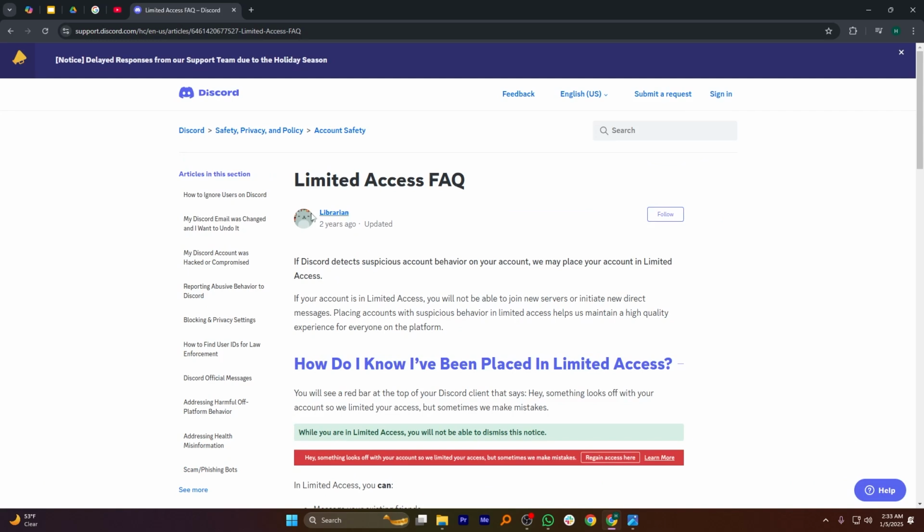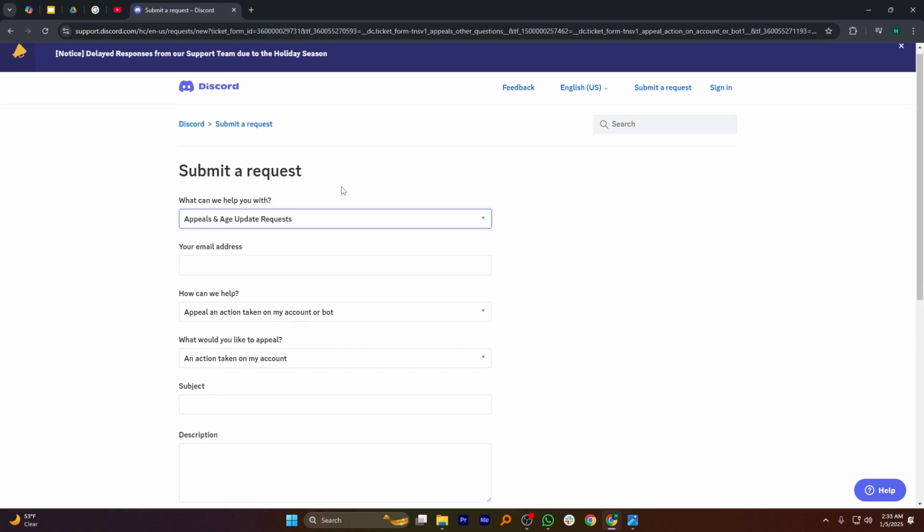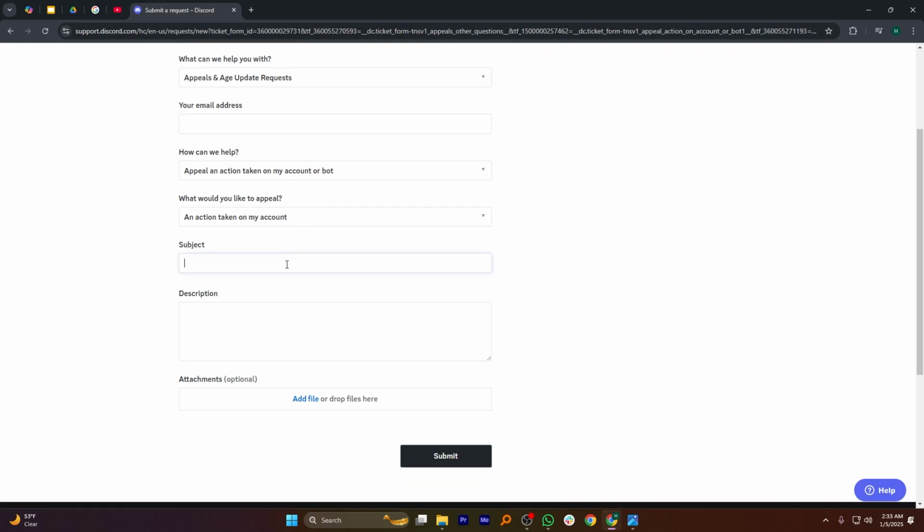Here, you will see detailed information. Look for the option labeled here to submit a ticket and click on it. Next, in the Submit a Request form, choose what can they help you with from the drop-down menu. Then, enter your email address in the appropriate field.